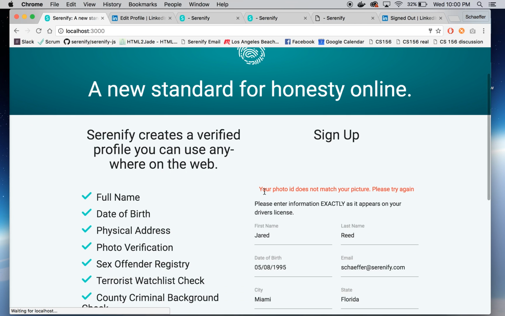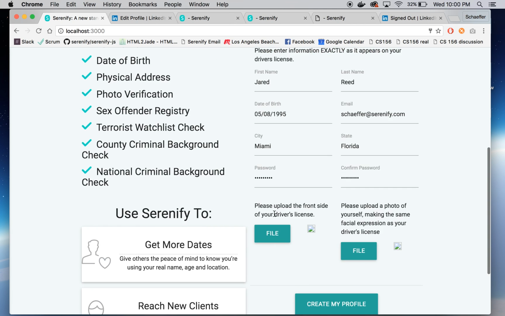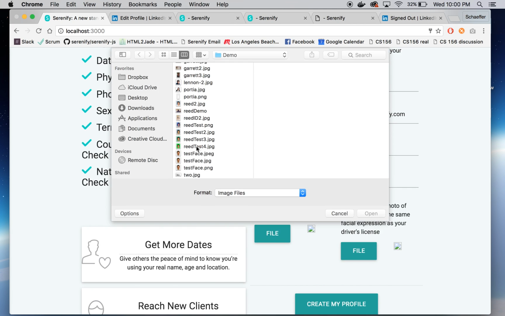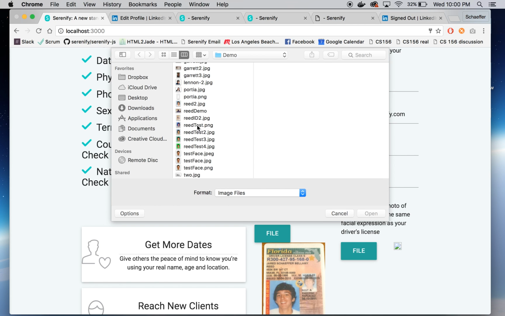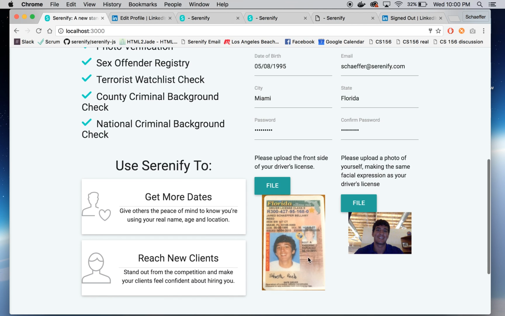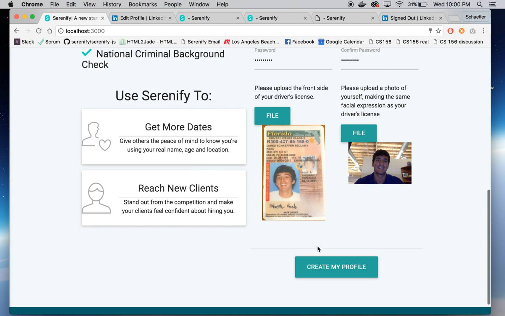Now, as you can see here, I will get this error message. Your photo ID does not match your picture. Please try again. So the next thing we're doing is once the photo does match, the second script we're running is an OCR using another open source software called Tesseract, which is comparing what I inputted here to what I inputted here. So if I go and switch this with something that's definitely not my information, you will also see, even though this is a match, it then fails.